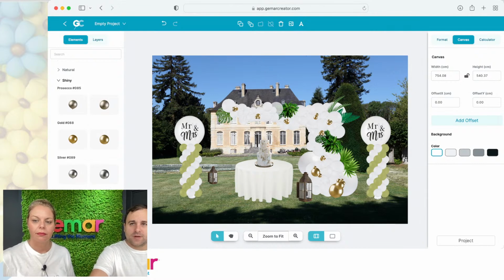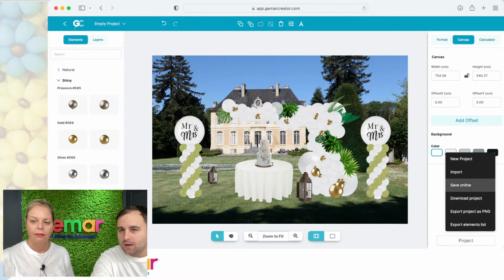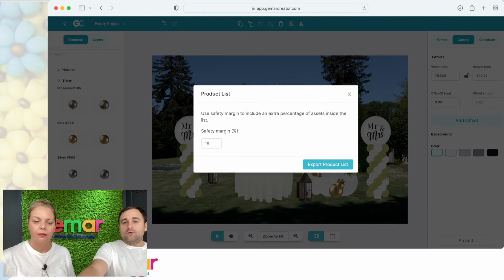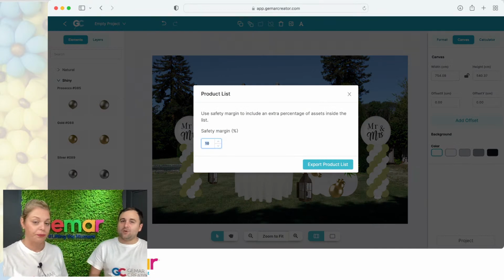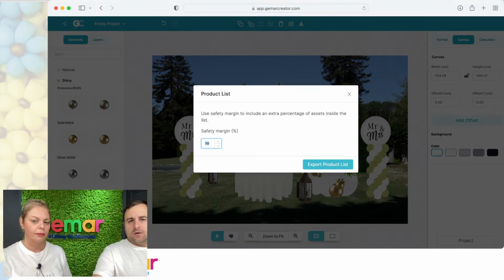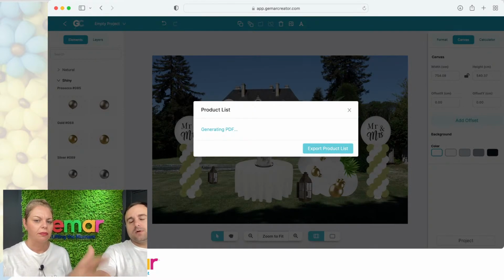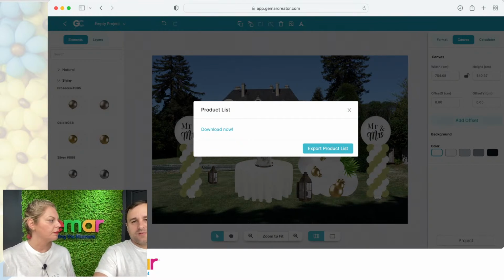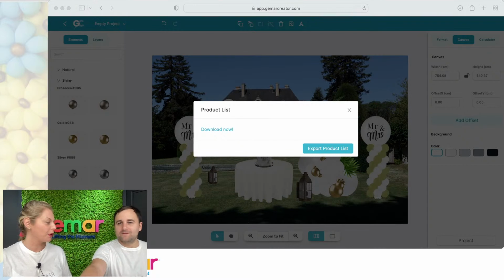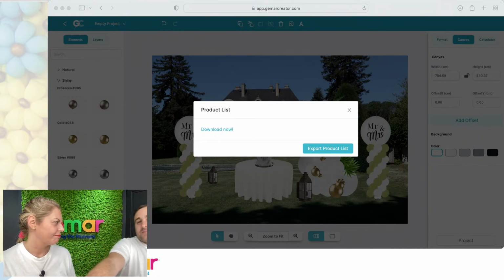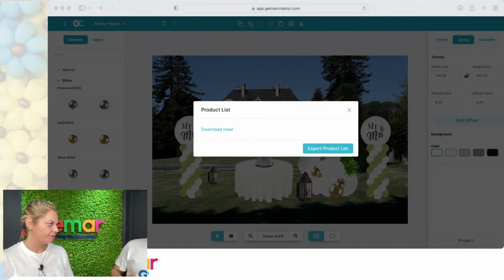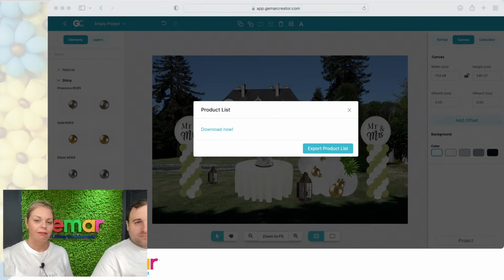Okay, so let's just export the element list as well. Here on the element list, of course, a safety margin. Like always, we can set the safety margin to 10%. Very good. It's usually less than 10% when I work, but you work with what, 5%? I don't know. I always have a lot of balloons with me, like 100 bags, but I use less than 10% because of the failure of the balloons.